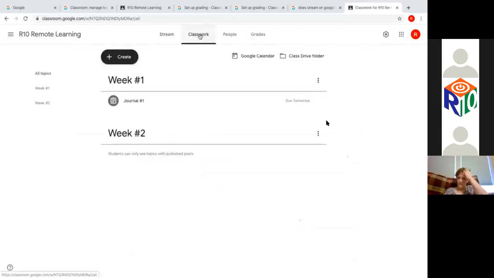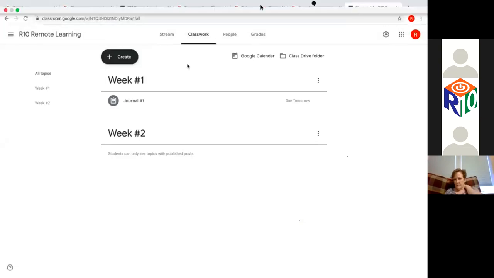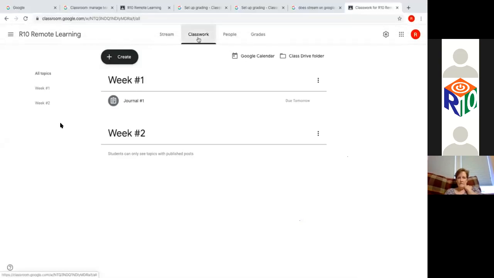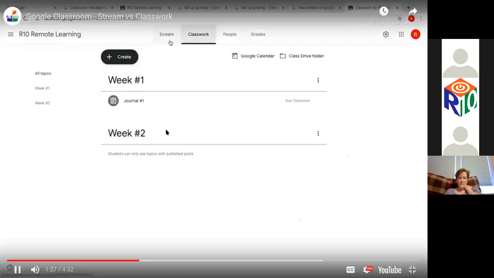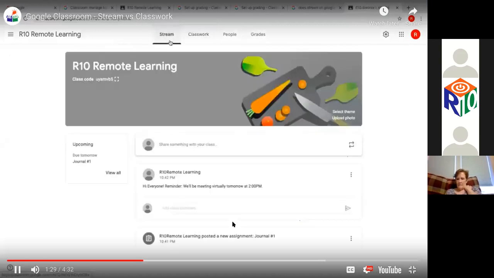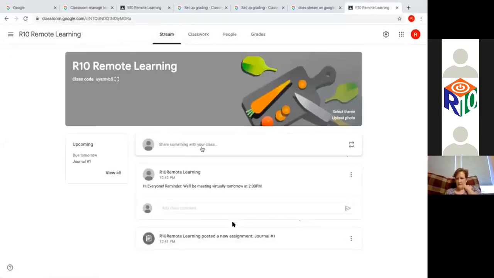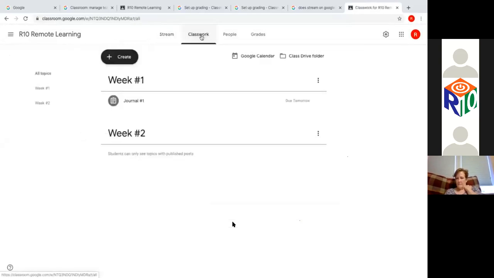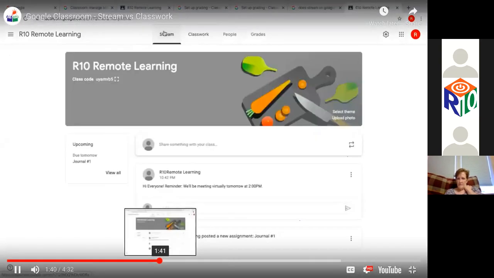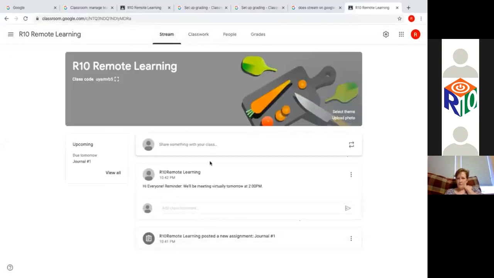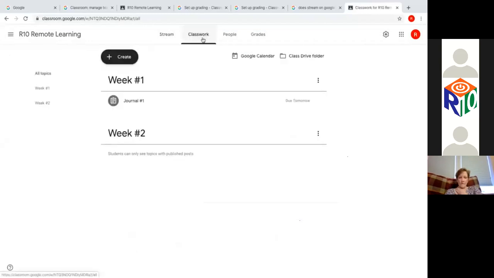On the Classwork page, you have the option to organize the work you assign. Now, please be mindful that if you are creating assignments from the Classwork page, they will show up on the Stream. But if you create a quick announcement on the stream, it will not show up in the classwork tab. The stream tab is meant to simplify the view, and the classwork tab is more of an organized view that gives your students some structure.